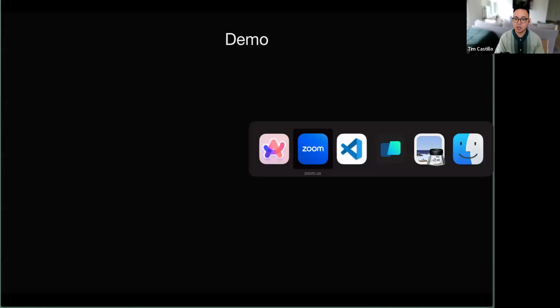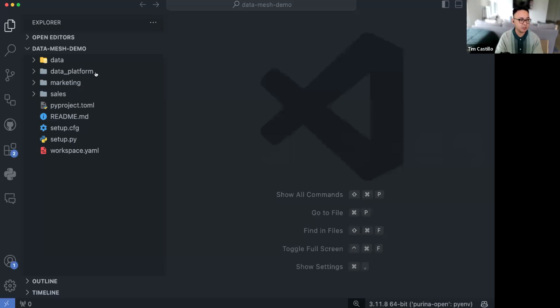All right, let's see what this looks like in real life, though. We'll look at a demo of a very simple and contrived data mesh implemented in Dagster and showcase the value of what I've been talking about. All right, so we flop over to VS Code over here.